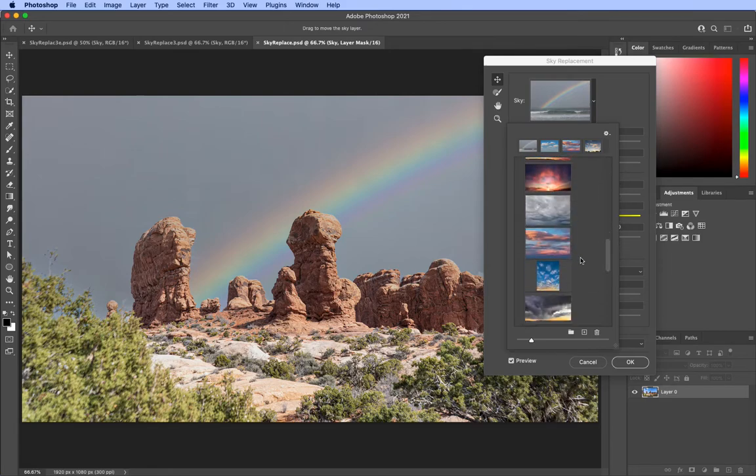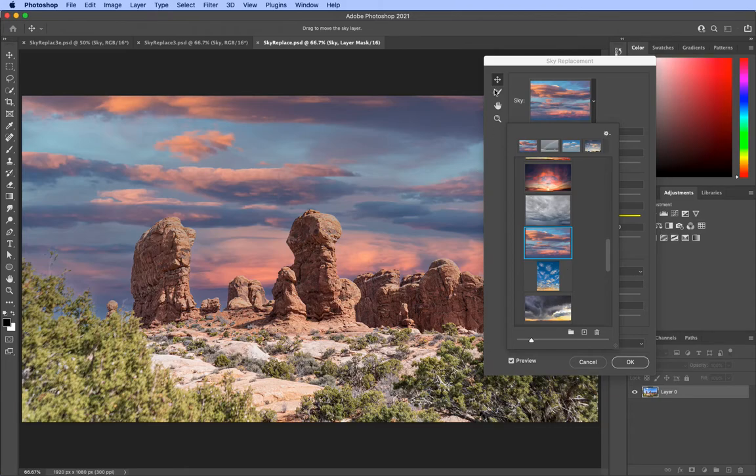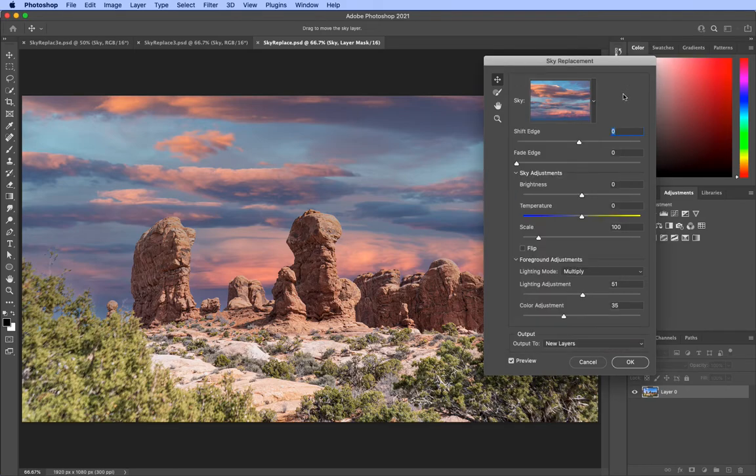It's just totally replacing the sky with the new sky. So you can pick whatever sky you want. Now, another thing that I would do, you can also include your own if you wanted to. Add a button and create a new sky preset and include your own sky if you wanted to.